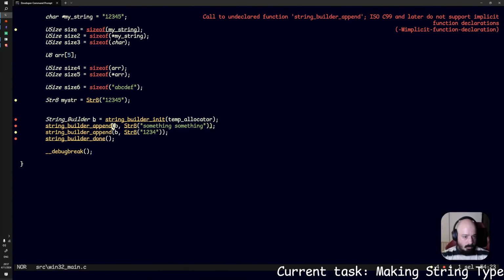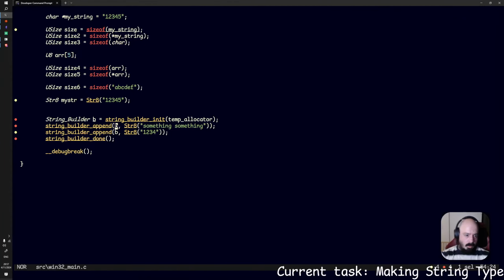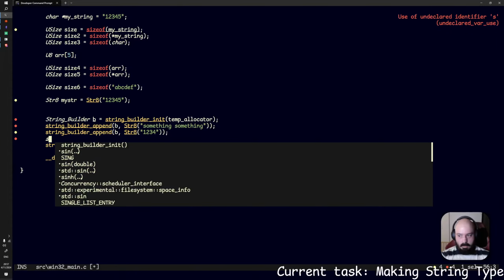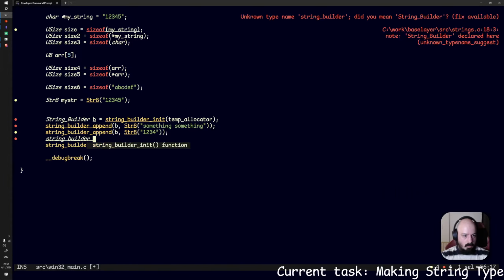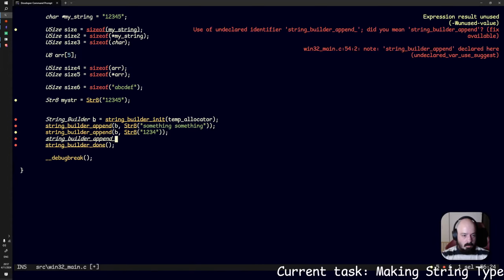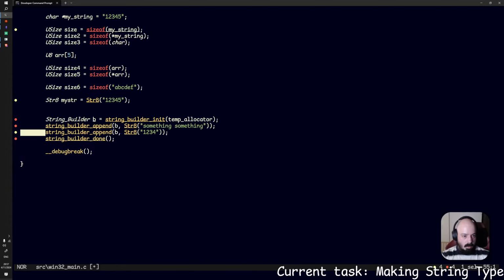Okay, so we have an API kind of like this. So we want to append some strings and then say we're done. I also want to be able to put numbers into it. So, like, I don't know how we're going to do that. I'll think about it later. Let's just get this simple version working first.